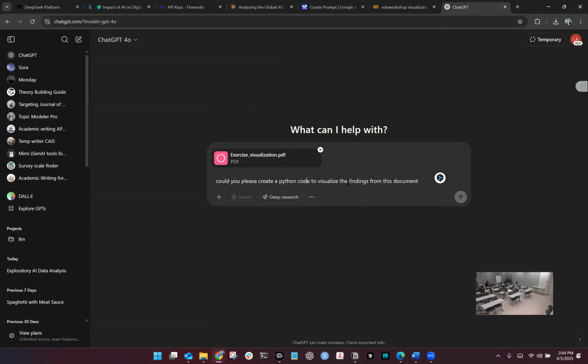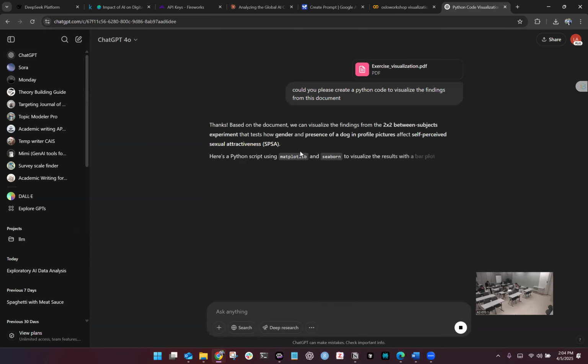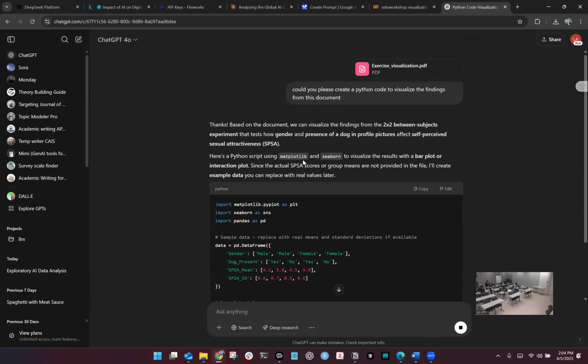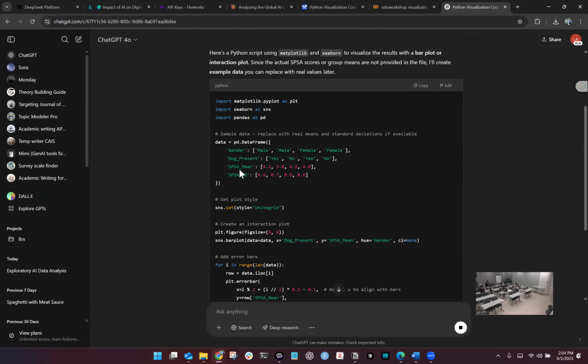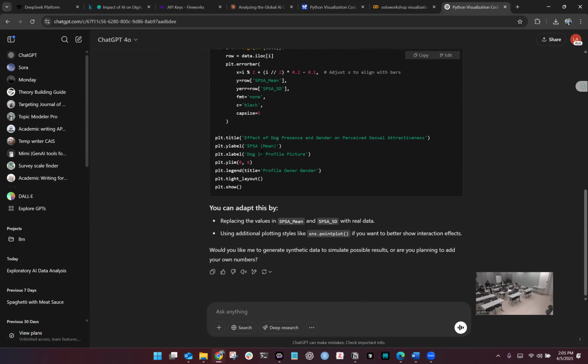Similarly, if you have SPSS output, you can just copy paste your SPSS output there, and then ask it to create code for visualization. Okay, it shows you that you need to have the matplotlib library to visualize it, and it creates a new data frame of the mean and the SD. You can also ask it to visualize the standard deviation, right? You can have an error bar there. It depends on your preference. Now here is the code.